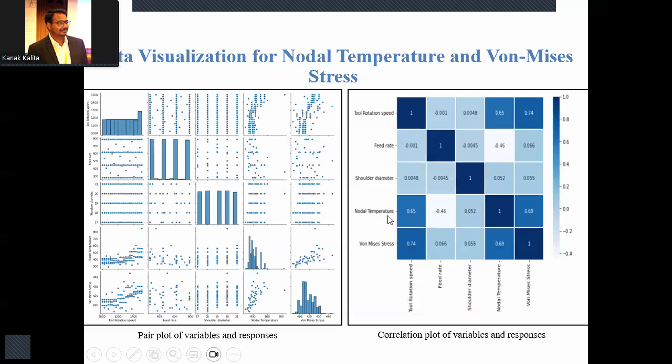So this is the visualization of the data that we have, and here you can see the correlation of the various parameters that we studied, or the various cases we studied. One thing we observed here was the lack of multicollinearity as such.